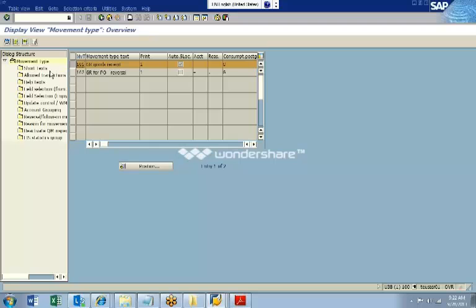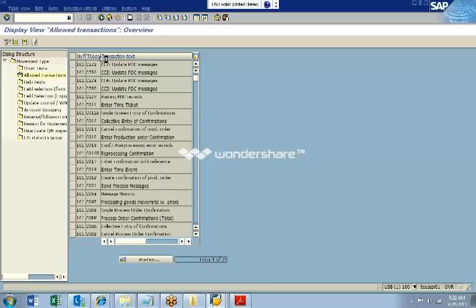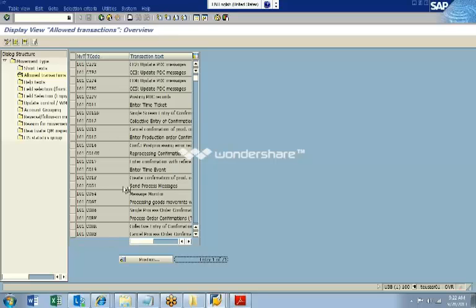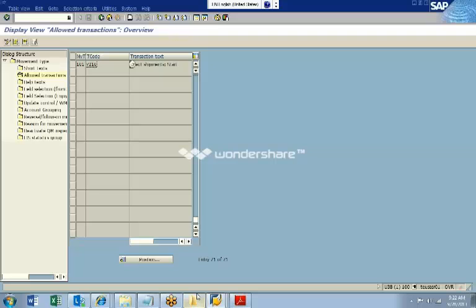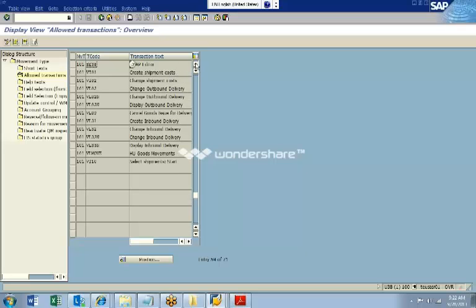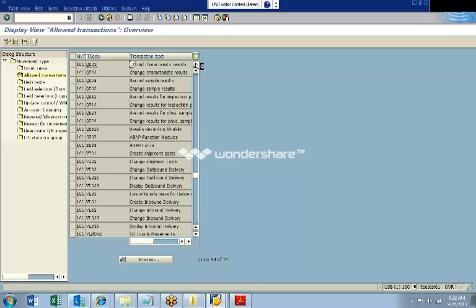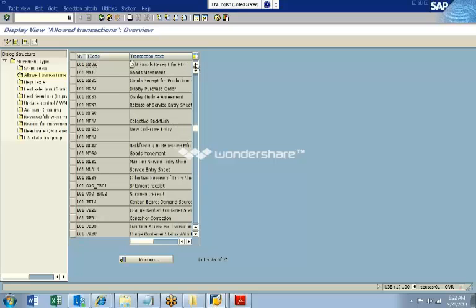For example, if I select here the allowed transactions, you can see which transactions the system will consider for the 101 movement type. You can see one of them will be MIGO. I am just entering MIGO here. Yeah, here you can see, this is one of the transactions. So for this 101 movement type, the system will allow you to do the MIGO. Along with the MIGO, you can allow any of these transactions.